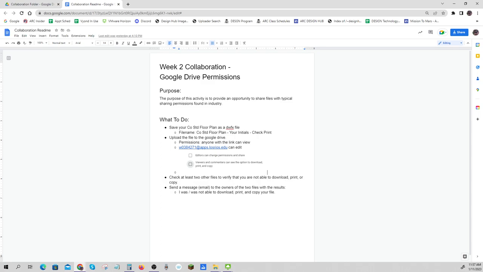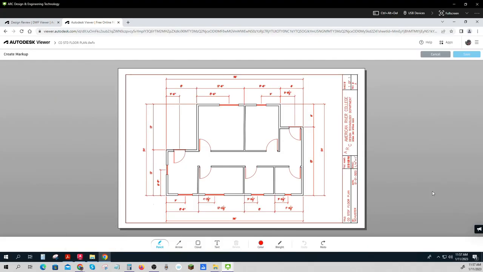And then there's some file management stuff where we're saying your initials and check print. That's often done so that people know who's got it checked out, who's working on it, and who they have to turn the check print back to. And I've just utilized a DWFX as maybe a file format you haven't used much yet. Let me show you why DWFX can be cool.